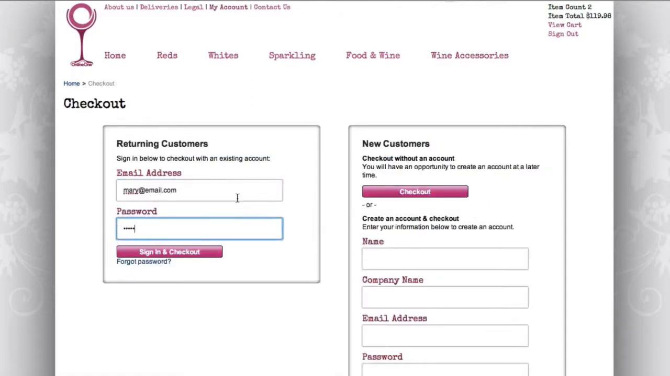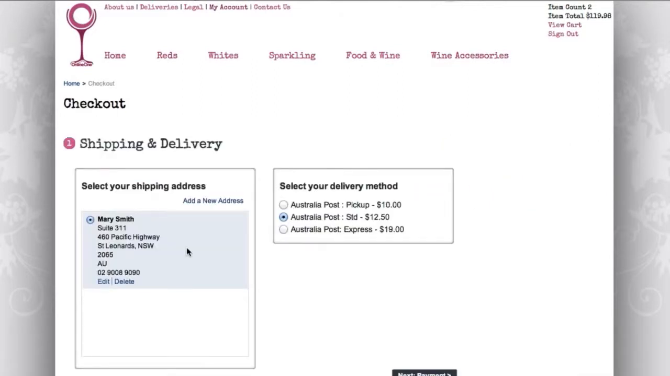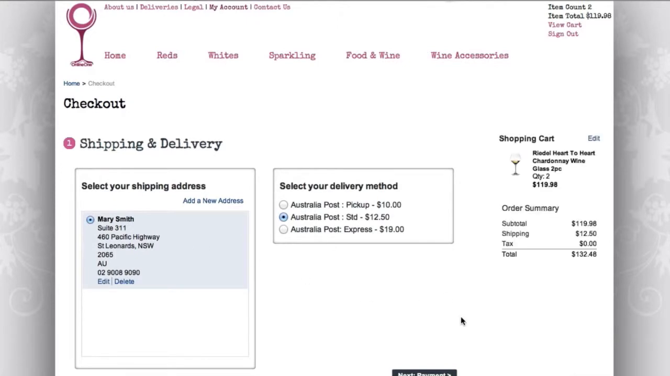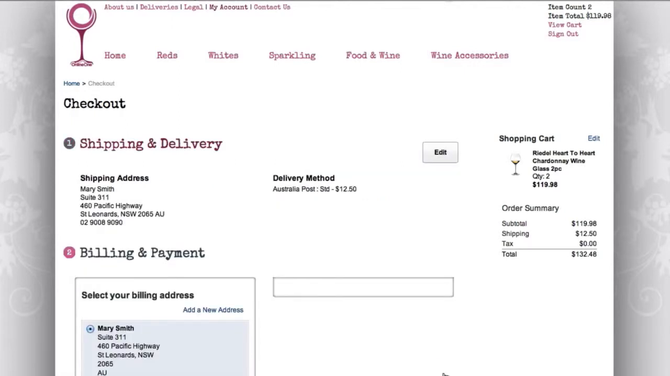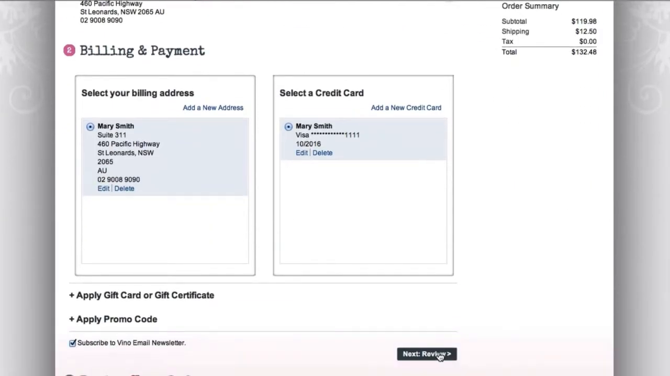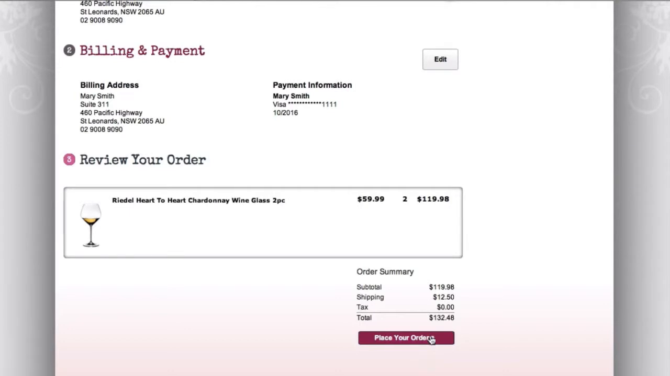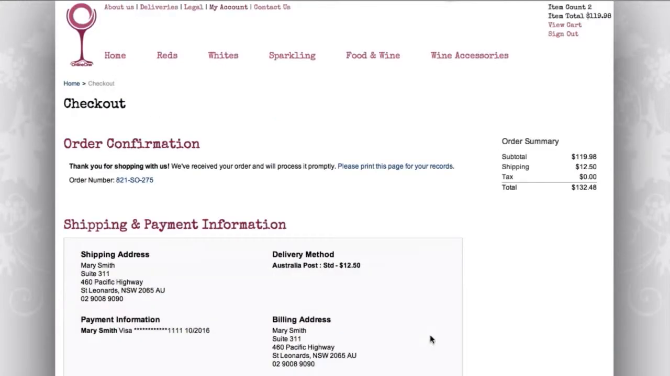For brevity's sake, we'll log into an existing customer's account. We have pre-populated information here about the shipping and the delivery. The next stage is to select the billing address and also a credit card. The final stage is to review the order, and then we can then go ahead and place the order.